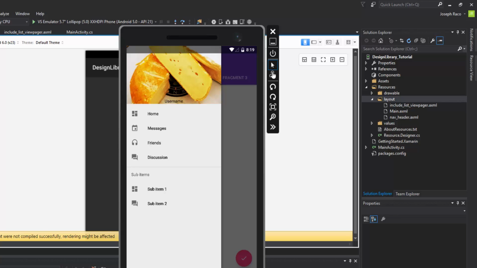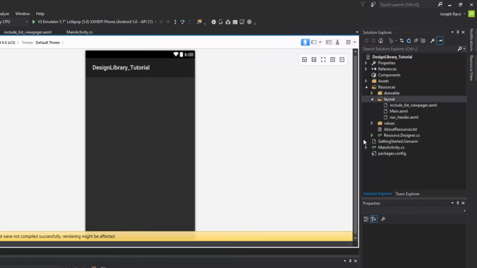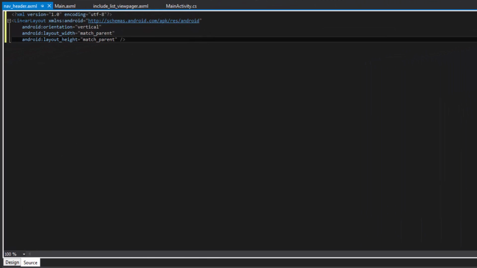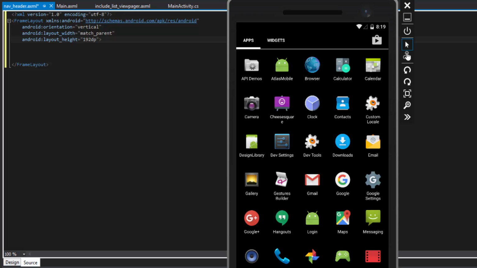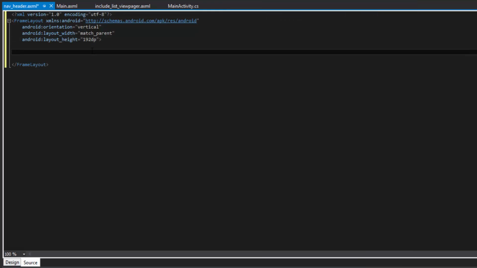So what we want to do here is come into our nav header, and we're going to make the actual root view of this layout a frame layout. Let's go ahead and do that. Okay, so we want to set the theme of it. I'm sorry, we want to set the height of it. So we're actually going to give it a fixed height, which is going to be 192 dp. And that's going to give it this height that you saw. I'll rerun it again, that you saw right here. That's going to give it that height.